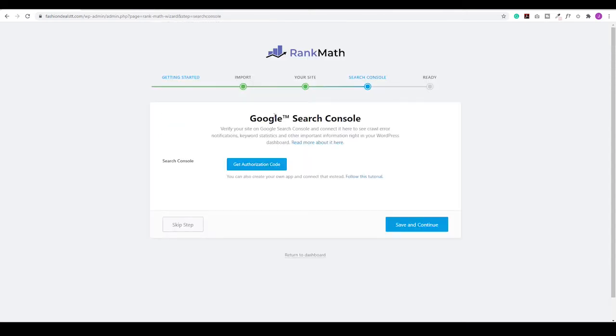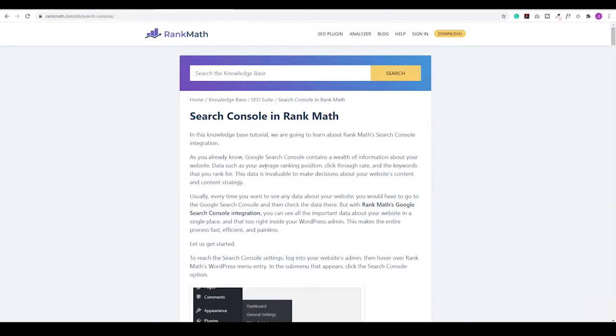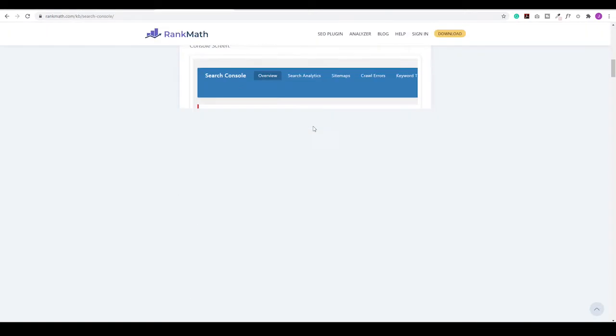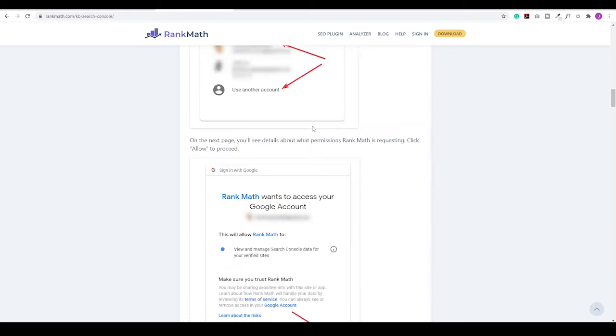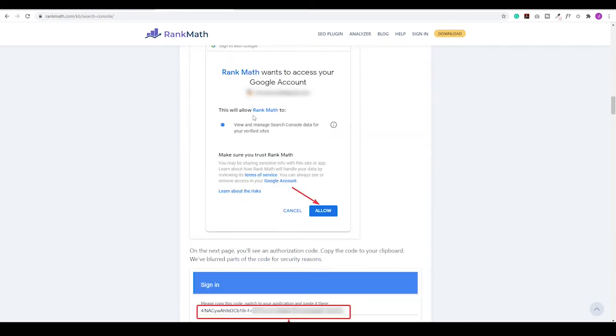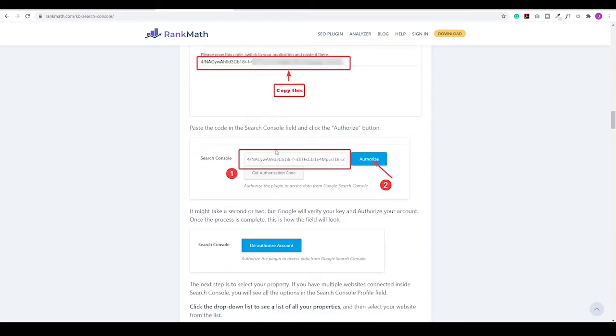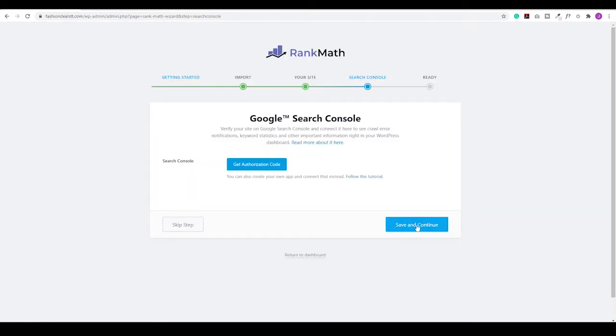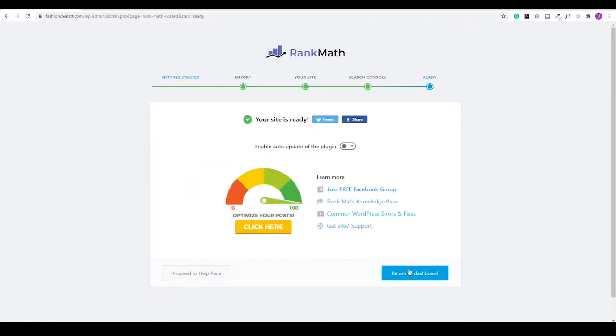Here you could link your Google Search Console to your website. I've included a step-by-step guide to show you how you can do this. I won't be doing this for this part of the tutorial, but I'll put this link in the description so you could follow it and link your Search Console to the website. I will choose save and continue. Okay, and we can now return to the dashboard.